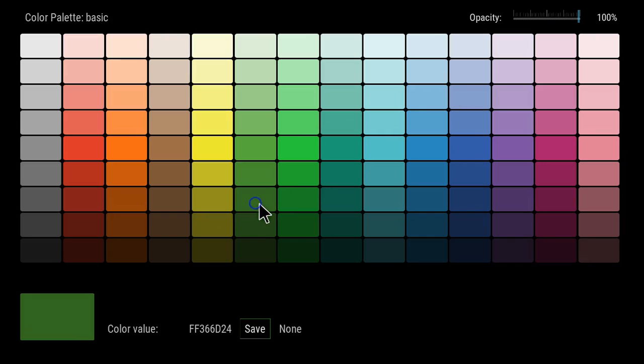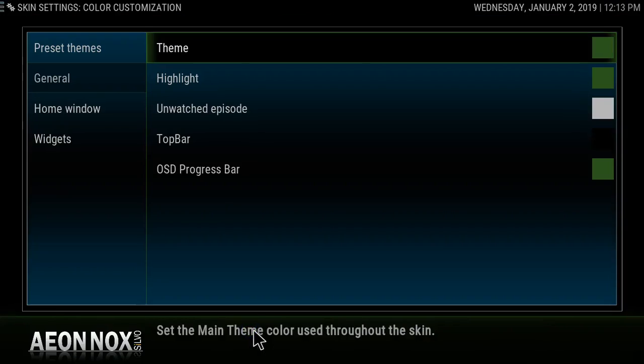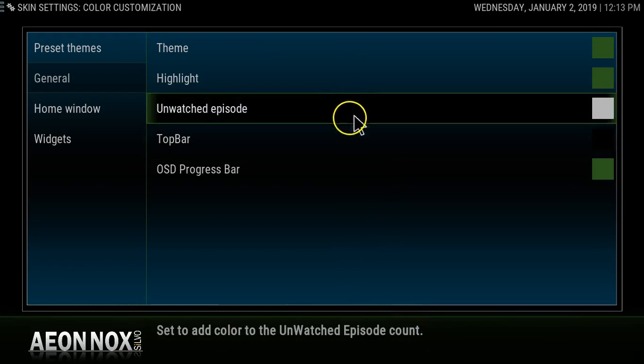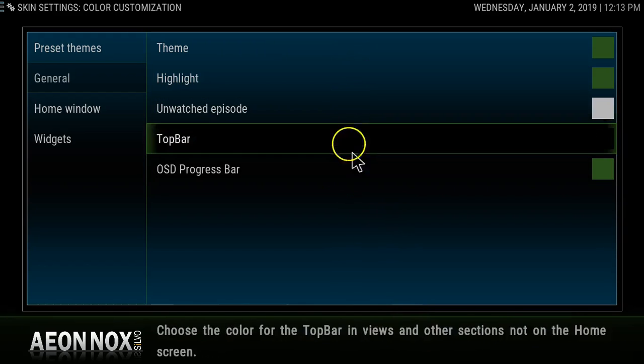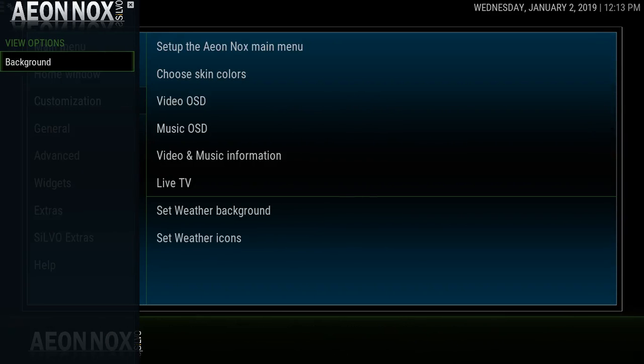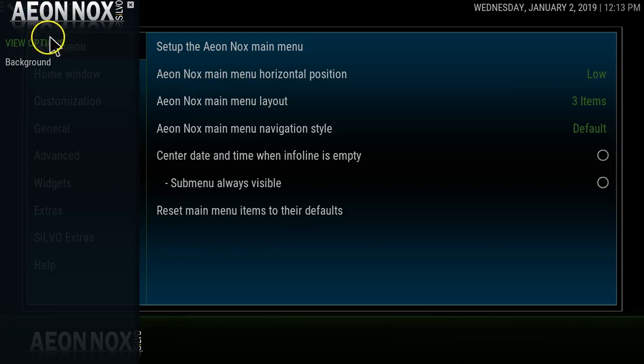You can click on one of these and it gives you, as you can see, the hex code for it. So you can save it as that if you want. And as you can see at the bottom, see greens here, it changes all kinds of stuff. Changes all the theme stuff. And you can see it's changed your main options to green.